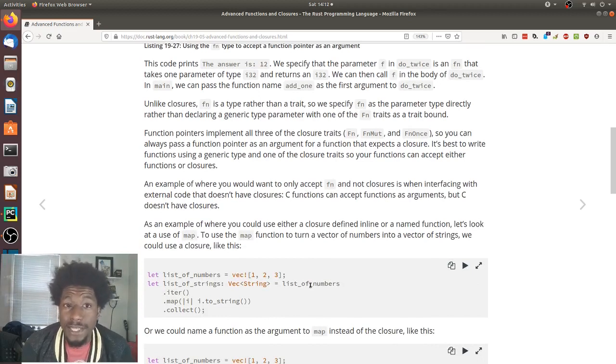This code prints the answer is 12. We specify that the parameter f in do_twice is an fn that takes one parameter of type i32 and returns an i32. We can then call f in the body of do_twice. In main, we can pass the function name add1 as the first argument to do_twice. Unlike closures, fn is a type rather than a trait, so we specify fn as the parameter type directly rather than declaring a generic type parameter with one of the capital Fn traits as a trait bound.